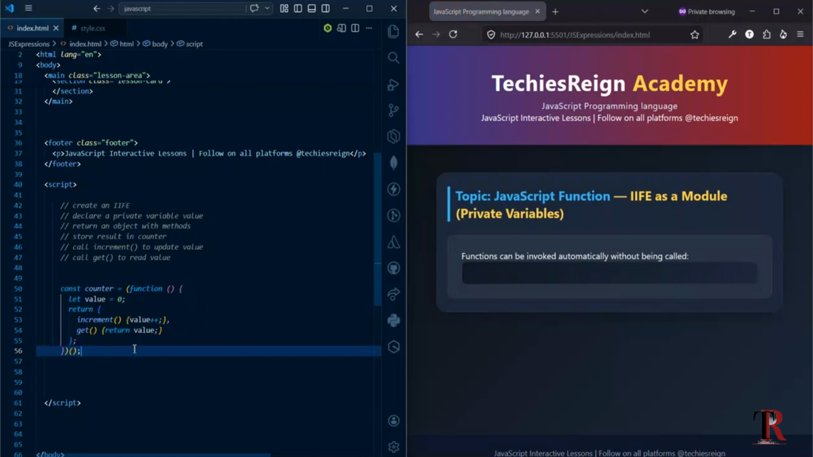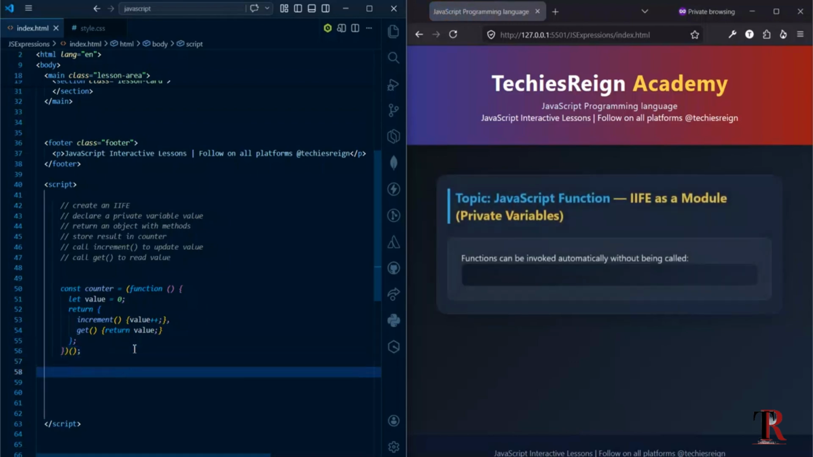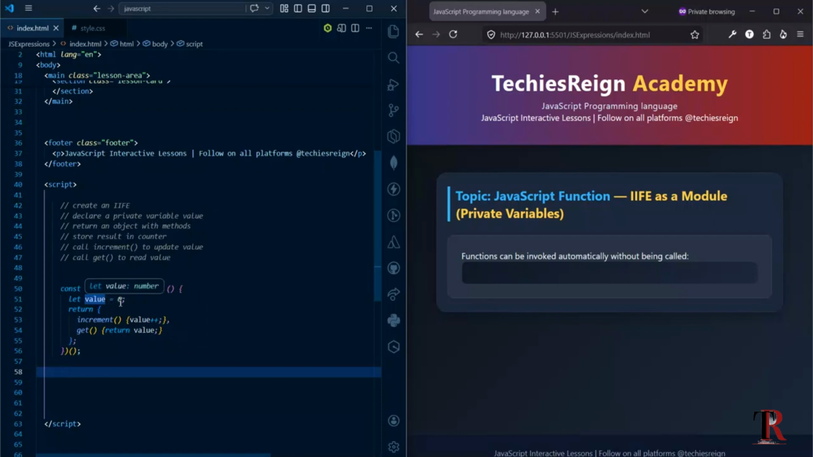And you can see that on the screen, nothing is changing. Now, we just return an object here with methods. The first method is the increment method, and the second method is the get method. So we have declared a private variable value, which is what we have here. Now, let's store results in a counter, which is what we have done. So the result of our IIFE is stored in counter.